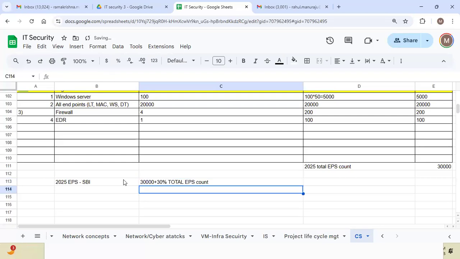Now simple math. So now 30,000 plus 30% of 30,000, which is equivalent to 9,000. So that is equivalent to 39,000. So that is the overall EPS count for 2025 in State Bank of India.